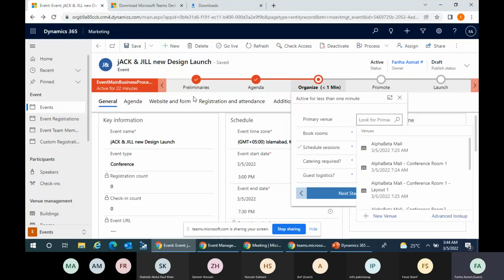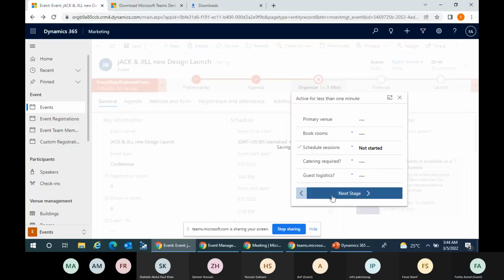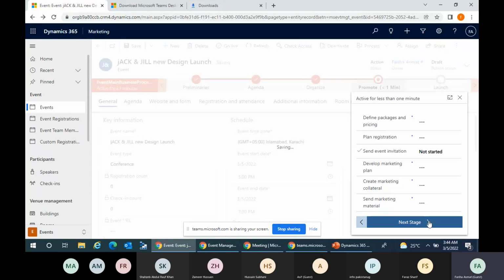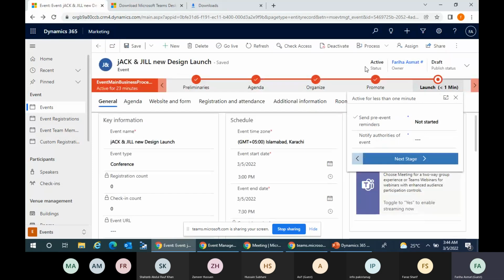It is not necessary to fill out all this information to move to the next stage, but it is a best practice to fill out everything and then move on. This process can vary for different organizations. It is not necessary to follow all these options or this process. This is just the out-of-the-box, totally customizable process.